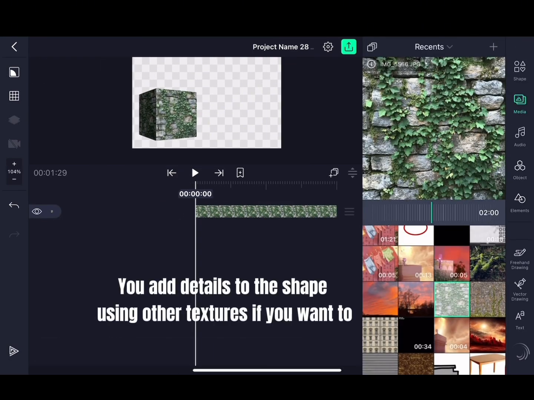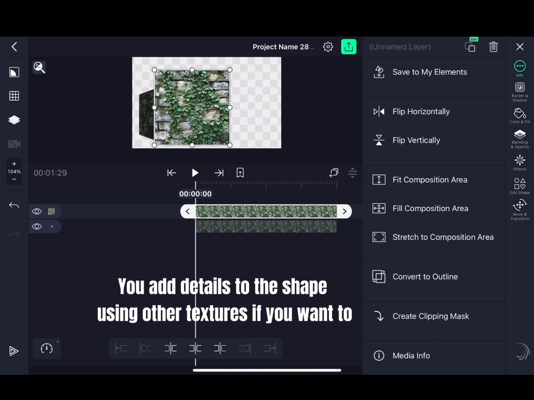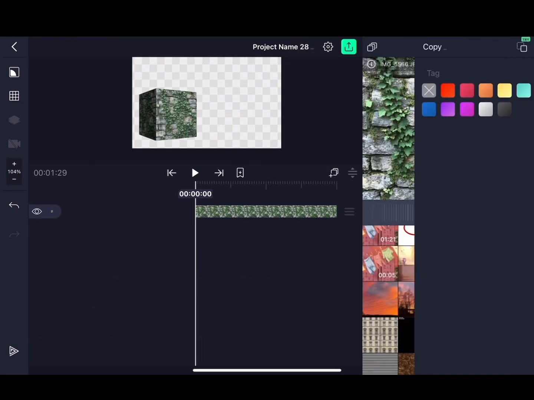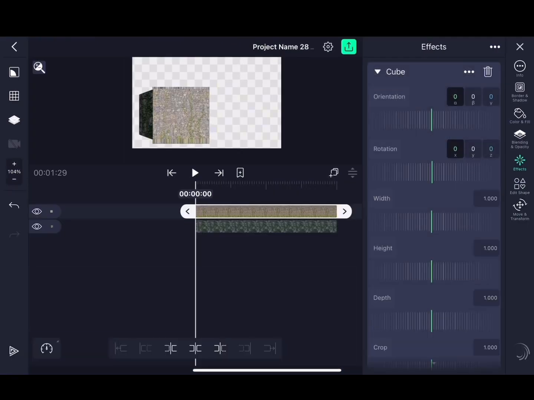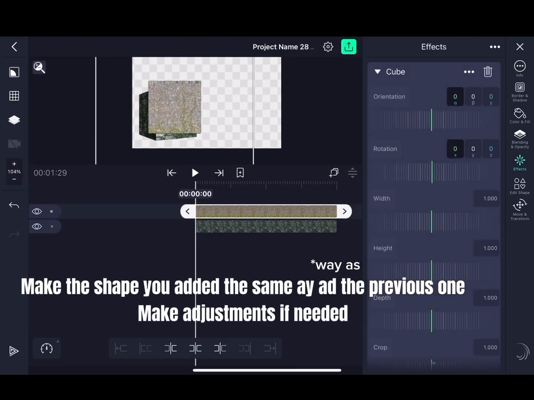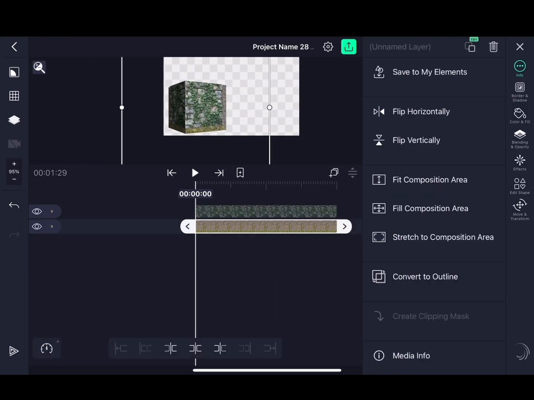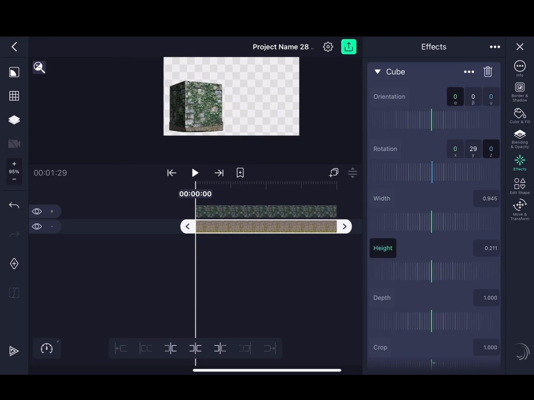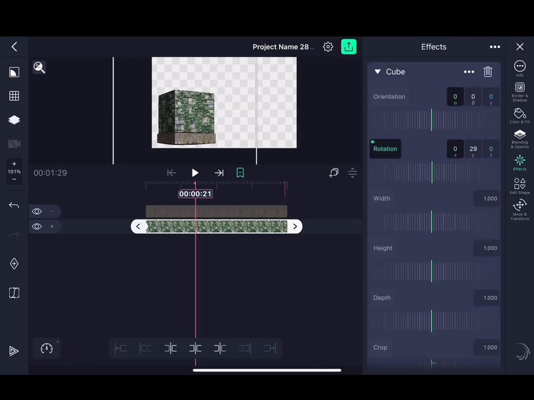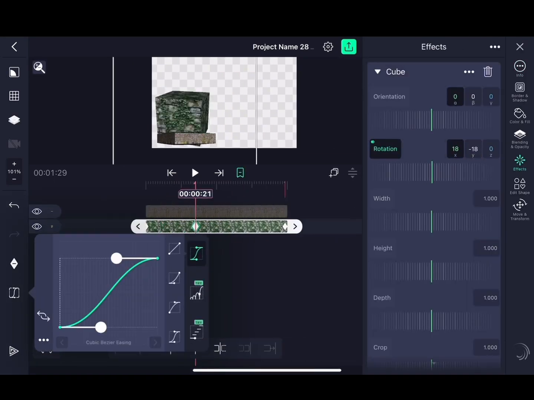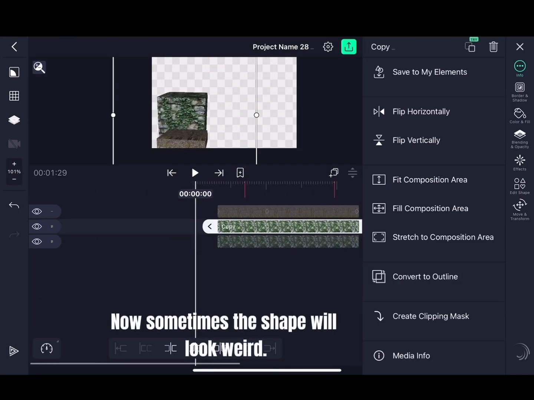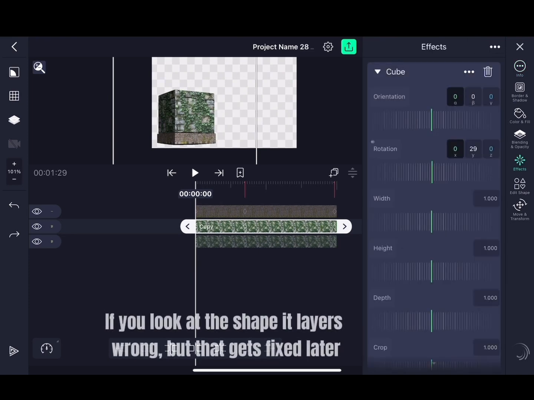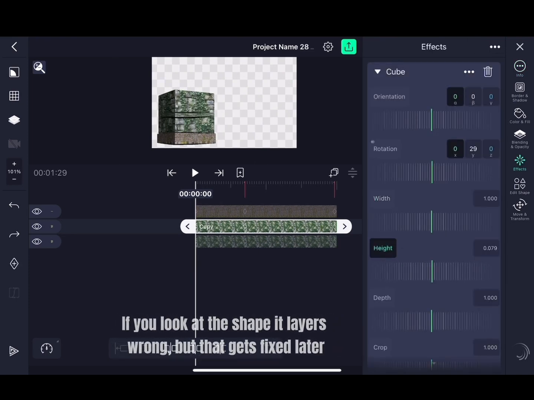You add details to the shape using other textures if you want to. Make the shape you added the same as the previous one. Make adjustments if needed. Now sometimes the shape will look weird. If you look at the shape, it layers wrong, but that gets fixed later.